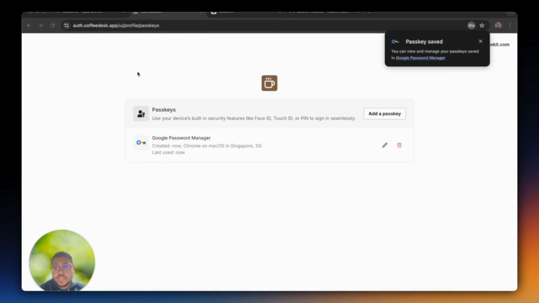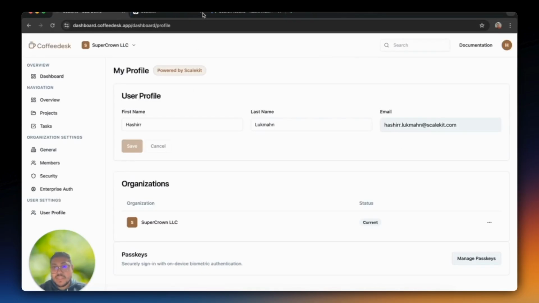Now I'm going to go through the same login flow, but this time I'm going to be using my passkey since I have it configured. So I'm going to log out. Let's see.